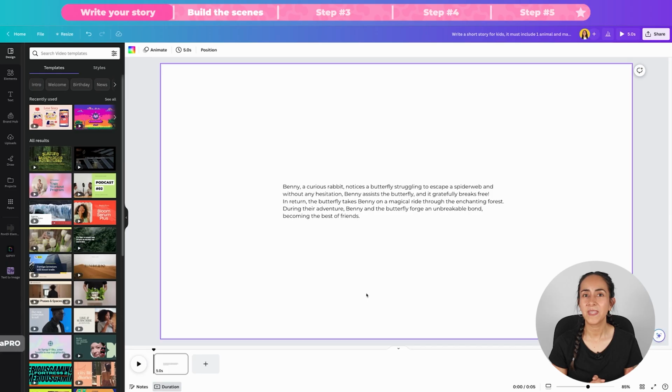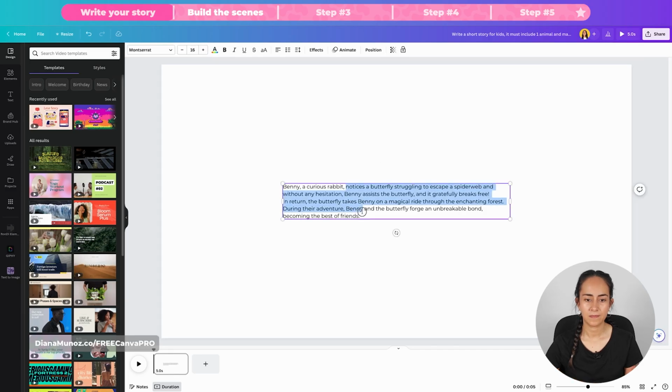Now that I have my story ready, I'm gonna break it down into different pages or different scenes, and we're gonna create the static version of these scenes. But stay watching because in the next stage, I'm gonna show you how to animate every single page, and then I'm gonna show you as well how to add transitions. Now let me quickly break down this story into different scenes.